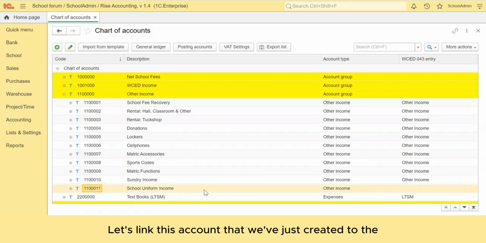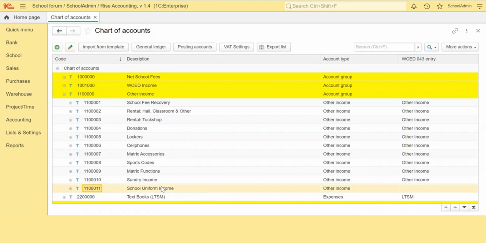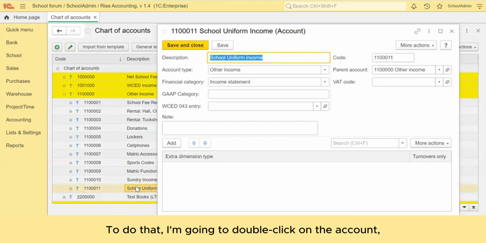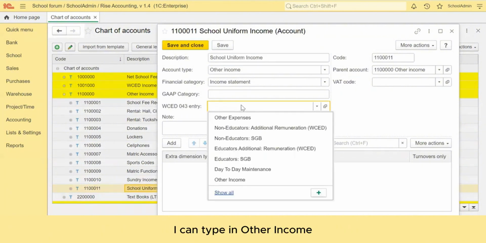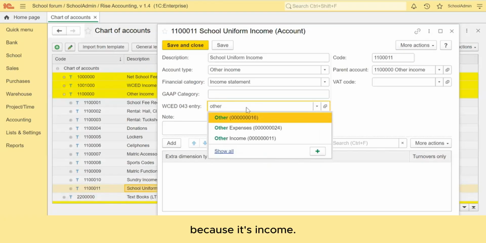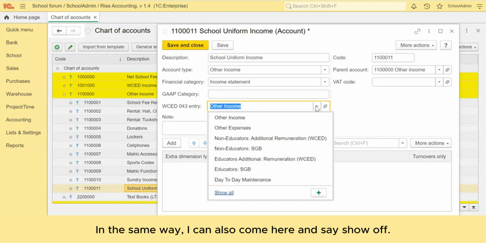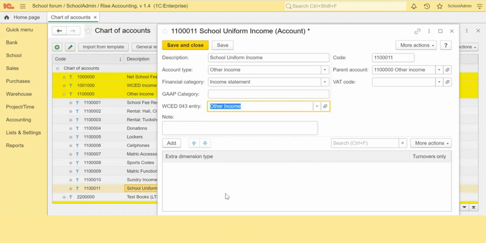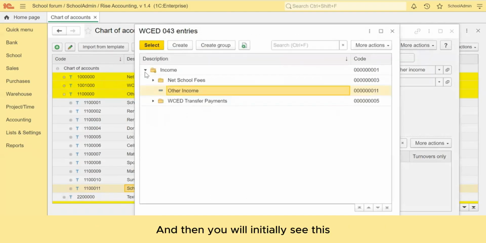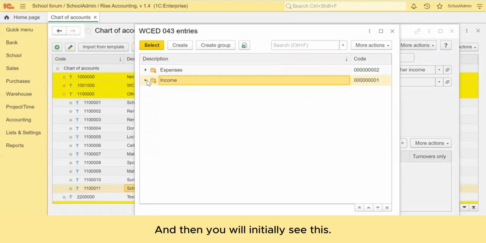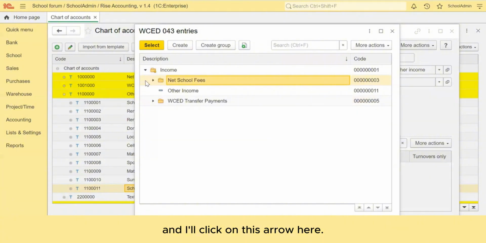Now, let's link this account that we've just created to the 043 report. To do that, I'm going to double click on the account and come here where it says WCED 043 entry. I can type in other income because it's income. In the same way, I can also come here and say show all. And then you will initially see this. I will select income because it will go under income and I'll click on this arrow here.